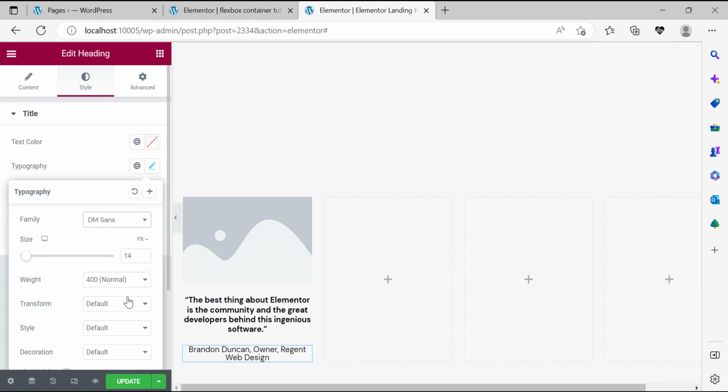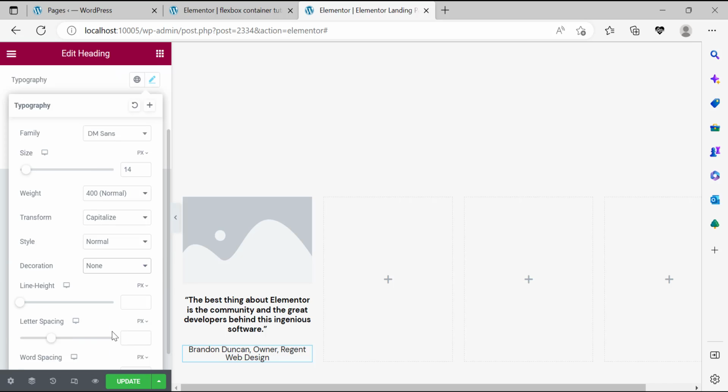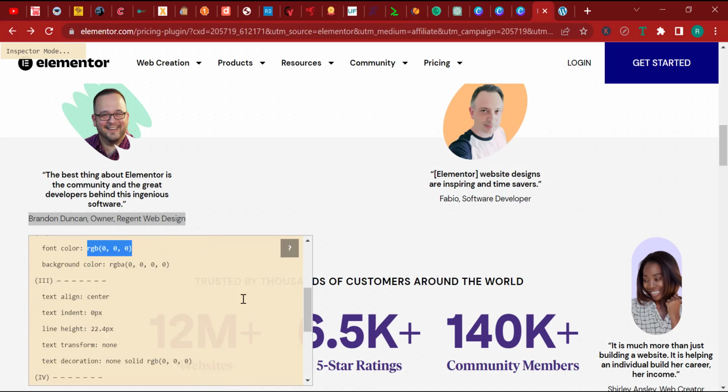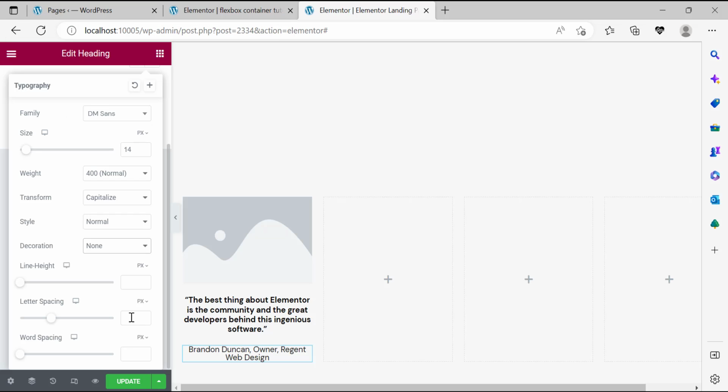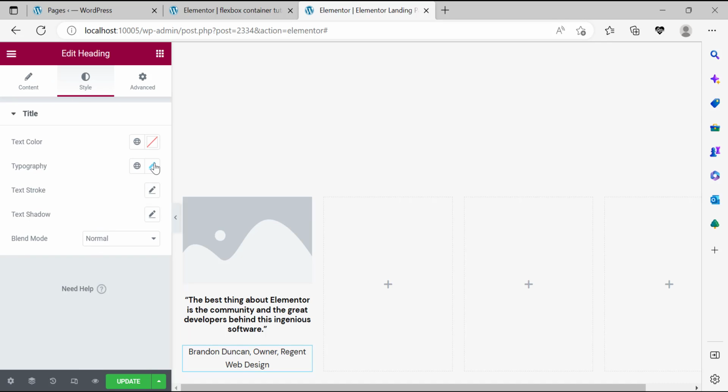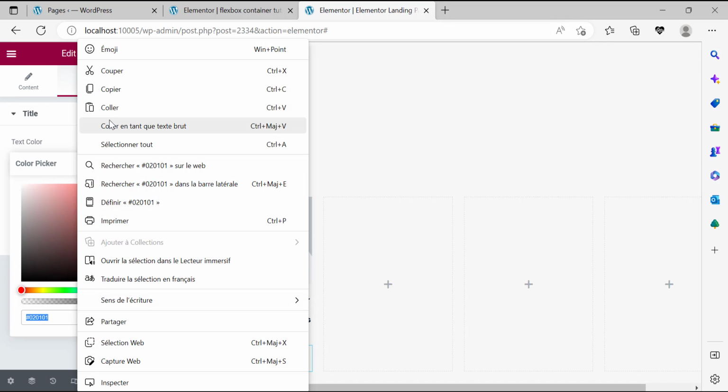Let me come back here. First off here, I'm going to just capitalize in style normal, decoration none. We still didn't add the line height, 22.4. And the text color is this one.